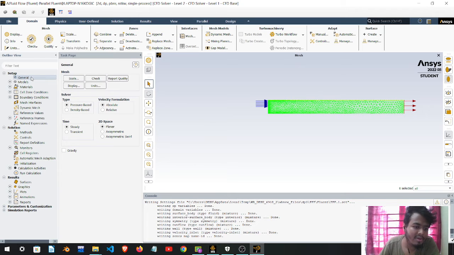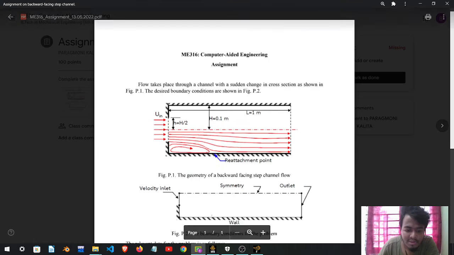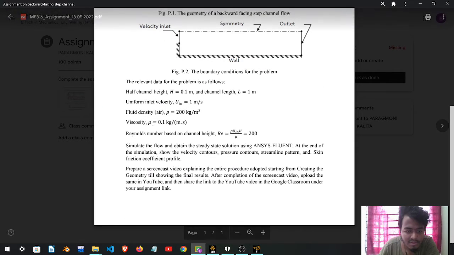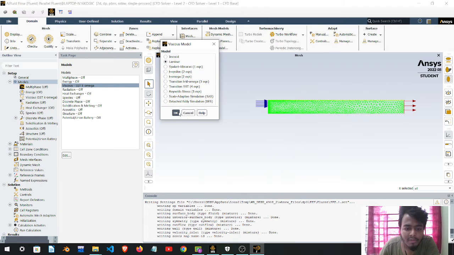So let us go to general. Here we don't need to change anything because everything is the way it should be: pressure-based, absolute, steady, planar. But the model is laminar, and it would be a viscous flow since there is viscosity involved. Viscosity is yes, laminar flow, viscous laminar.